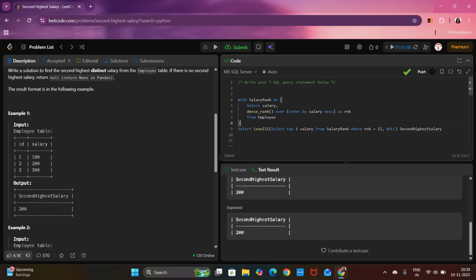And that is really important when we are using dense rank. There's a limitation, or we can say a requirement, which is that we have to use order by with the dense rank, otherwise we will not be able to execute this. We are giving the column name rank, from employee, so we have two columns here. We created a CTE, so this CTE has two columns.